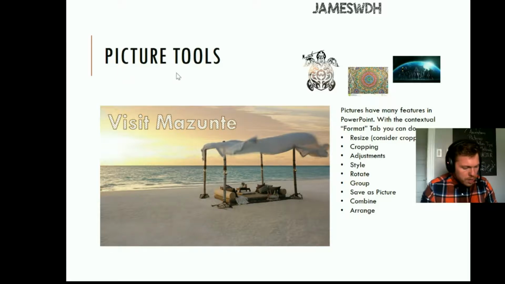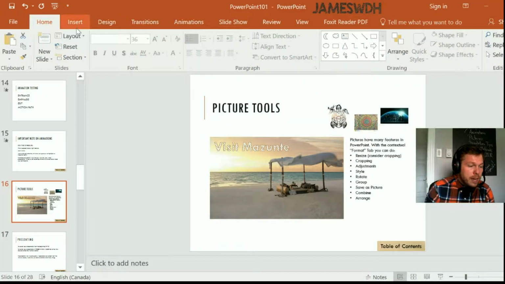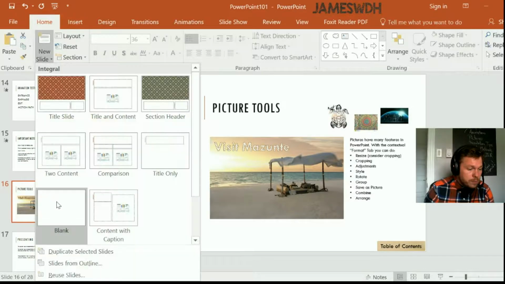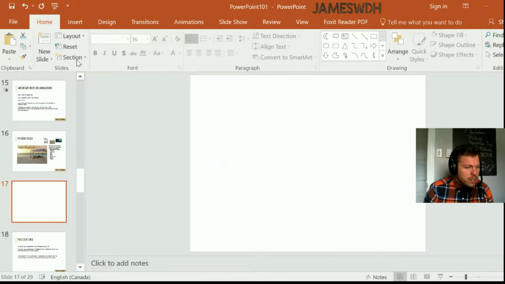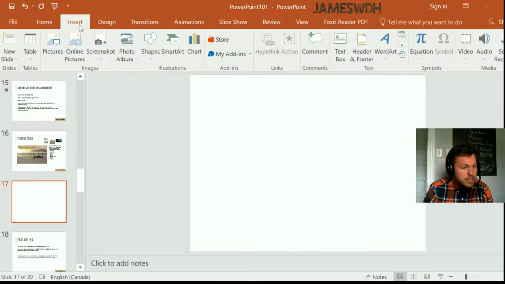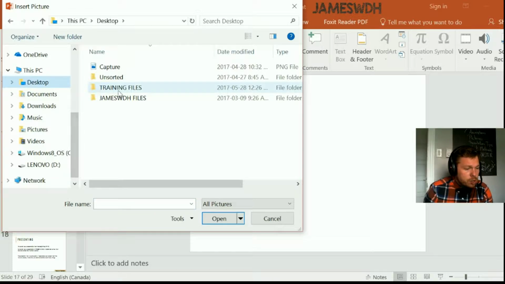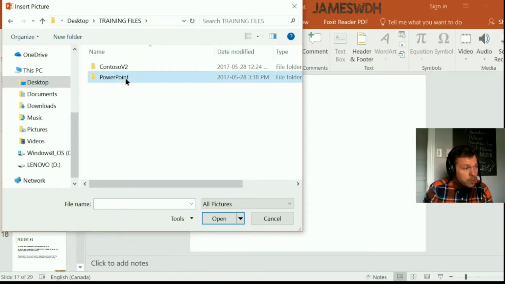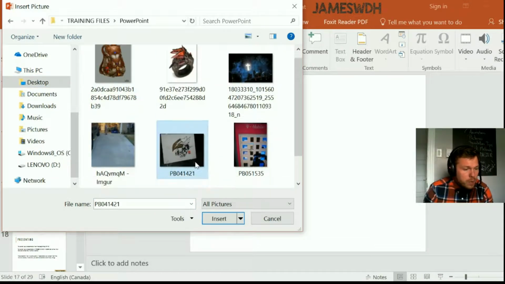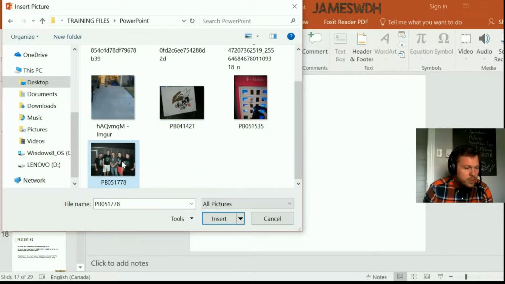I'm going to leave my slides, and like I did the other times, I'm going to insert a blank slide. And in this one, I'm going to hit Insert Picture, and I'm going to go find a picture. If you downloaded the training files, you can go into the PowerPoint folder, and we're going to choose this picture here.